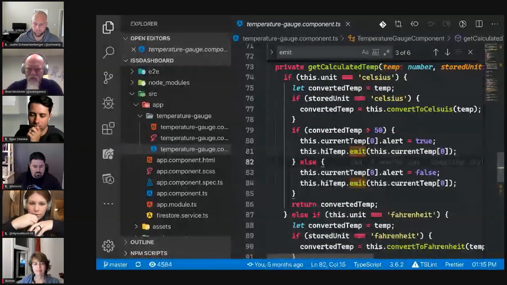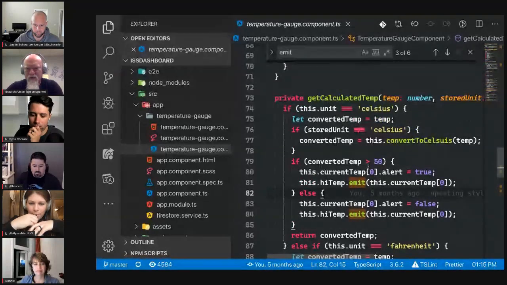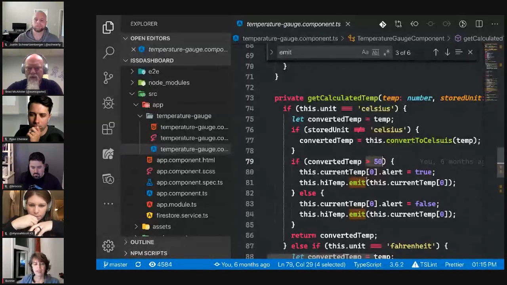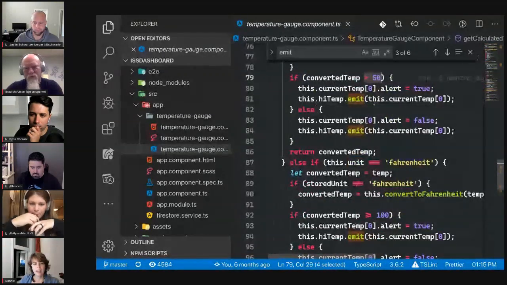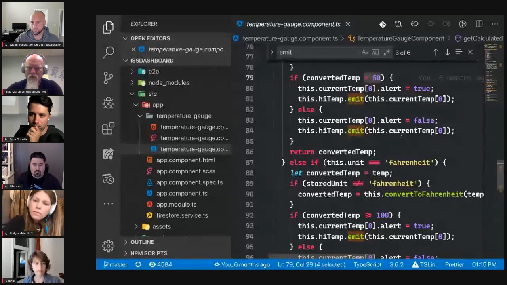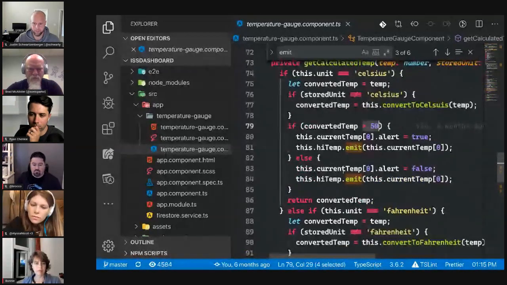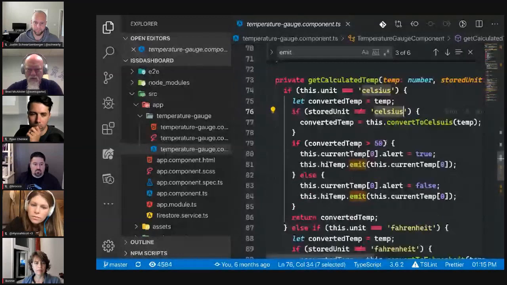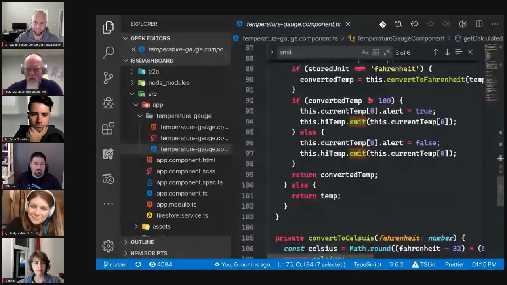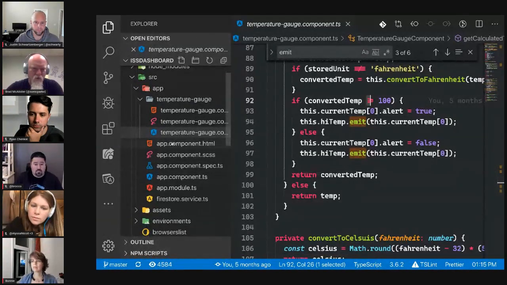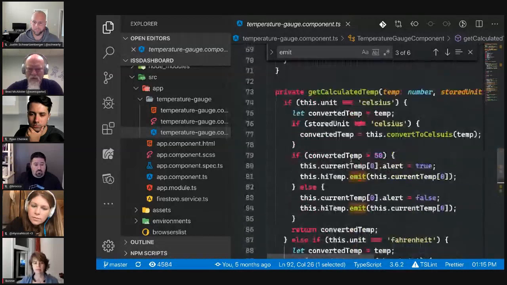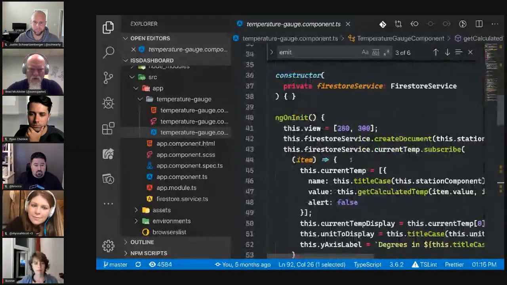All right, high temp. So basically for Celsius, if it's above 50, we're going to emit the current temp as a high temp. We're going to emit the high temp and send it to current temp. And if it's not above 50, we'll set it to 0. And that's for Celsius. And then Fahrenheit is down here, above or equal to 100. Emit the current temp.